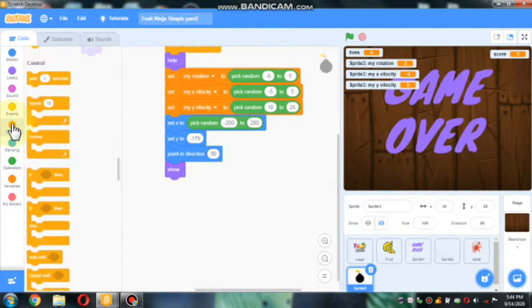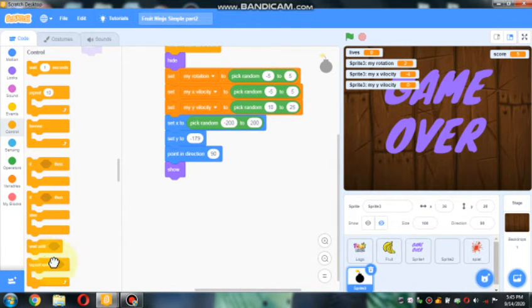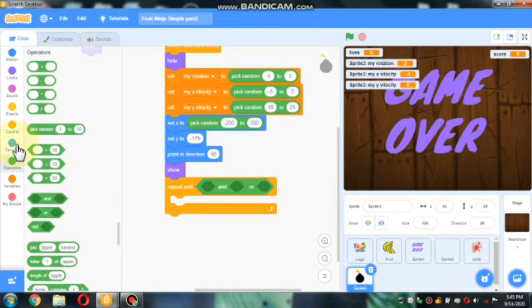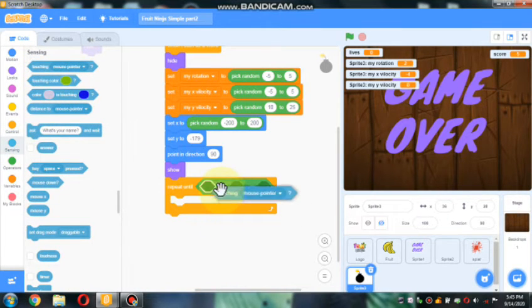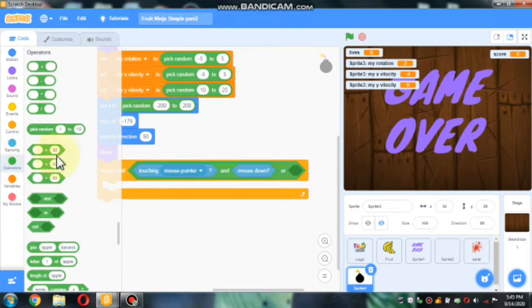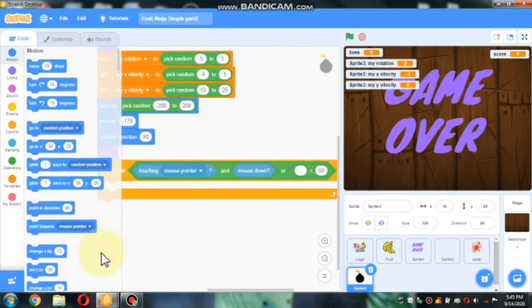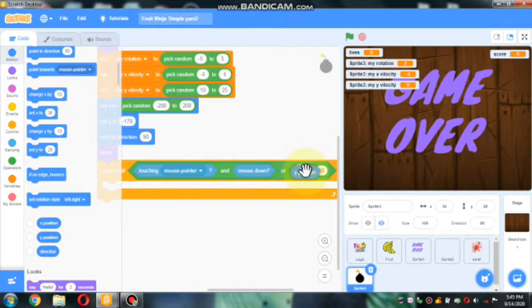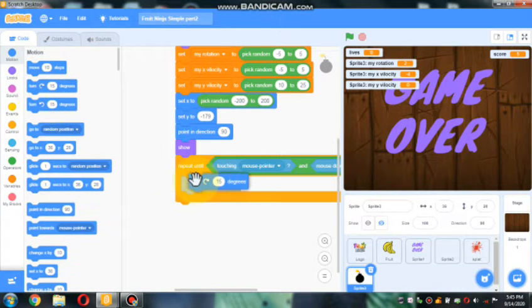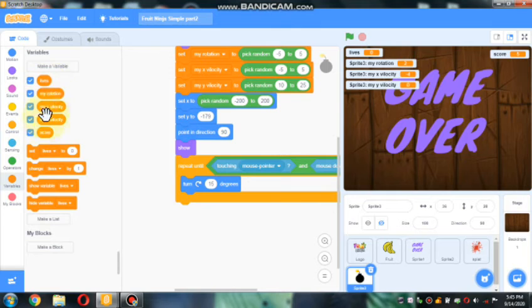Then grab a repeat until and grab an end and an or block. So if touching mouse pointer and mouse down, or if our Y position is less than negative 180, then we need to turn my rotation degrees.